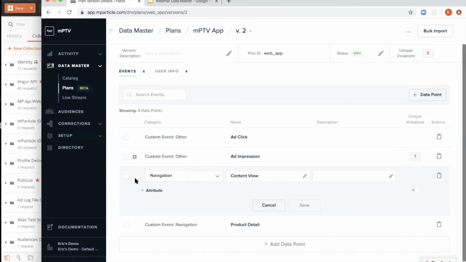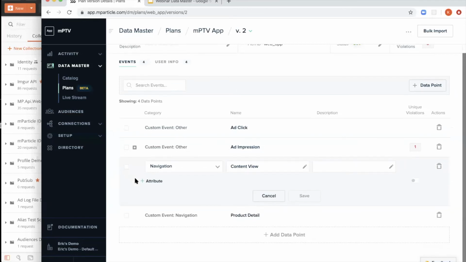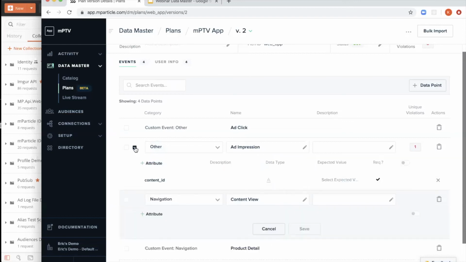So I'm just going to drill down. This is the simplest way of collecting a data point for this content view event here. All I'm really saying here is this is an event that I want to collect, and this exact string is the way that I want to collect it. I can actually define more things about a data point. I'm going to expand this ad impression event to show you a little more.